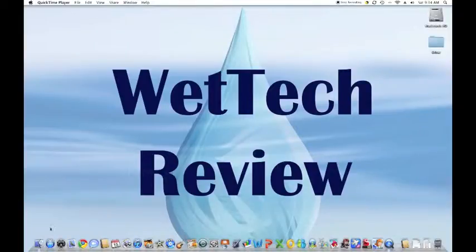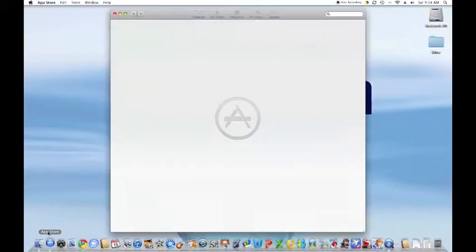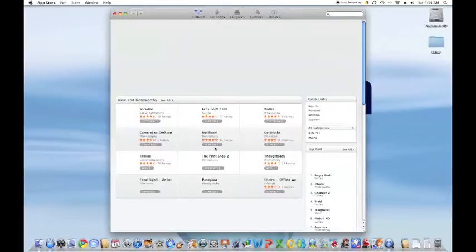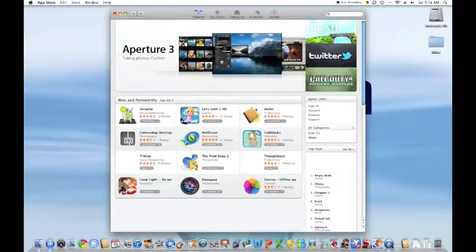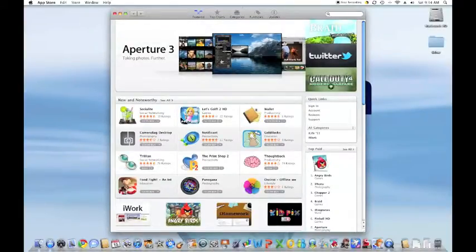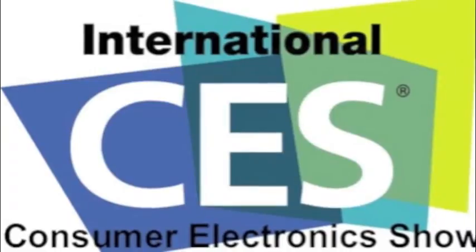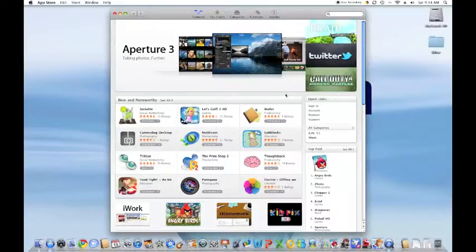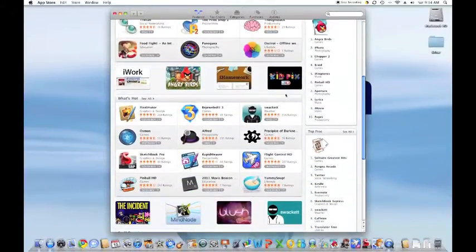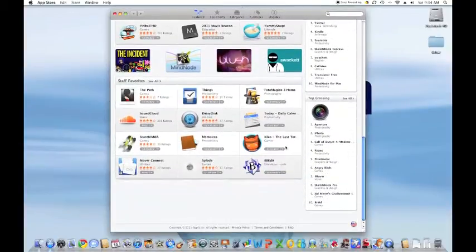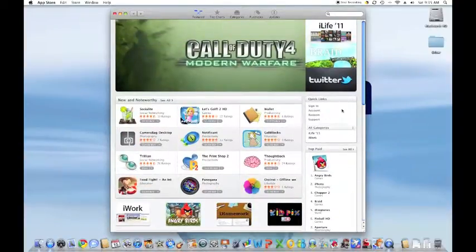Okay, so I'm going to open up the Mac App Store, which is this little icon down here. And when you open up the Mac App Store, it'll look like this. The Mac App Store came out about 2 weeks ago, right before CES. And so far, it's been growing in size ever since it started, and it actually has some really nice apps.